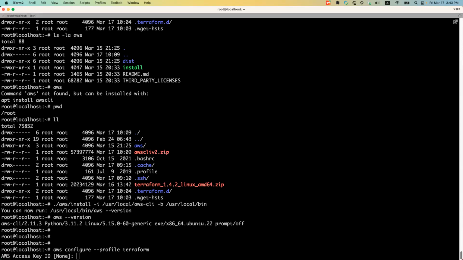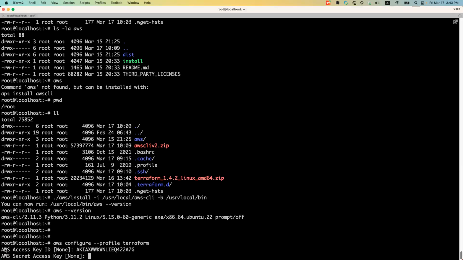For programmatic authentication, we need to create an access key and a secret. The access key is like a username and the secret is like a password, and you can do it with your free account too. I have my own access key and secret. I'm just showing it to you, but please don't misuse this access key and secret. Now it will ask me for the secret.